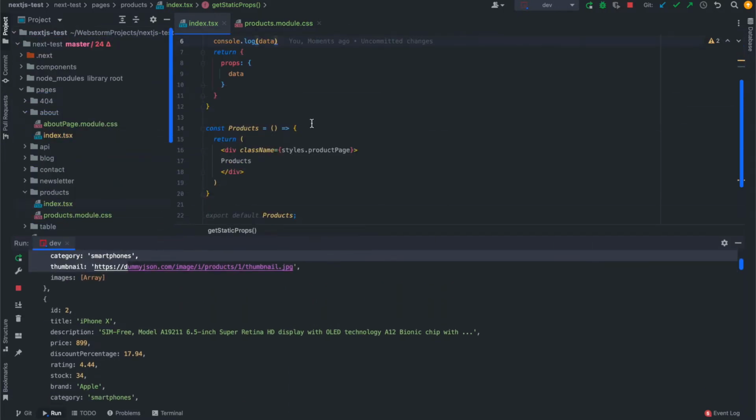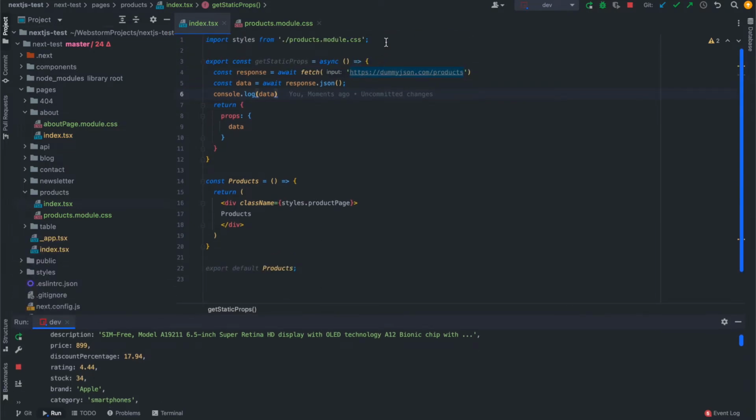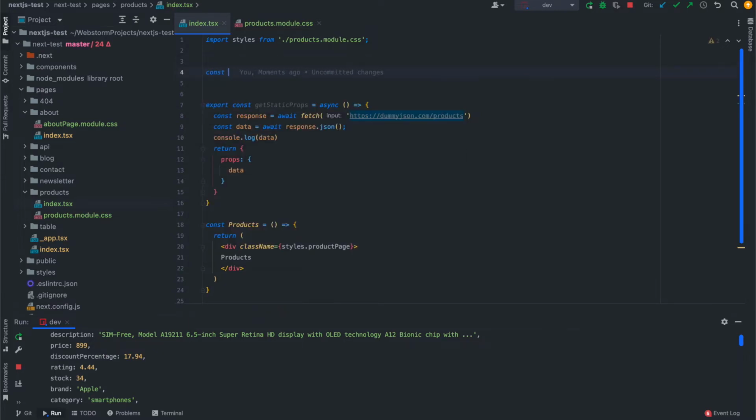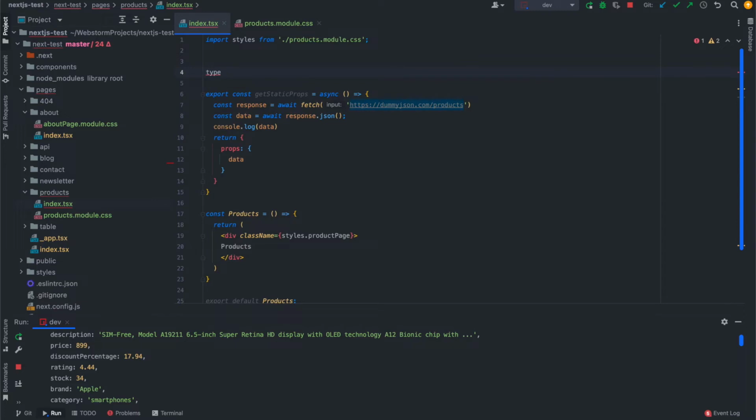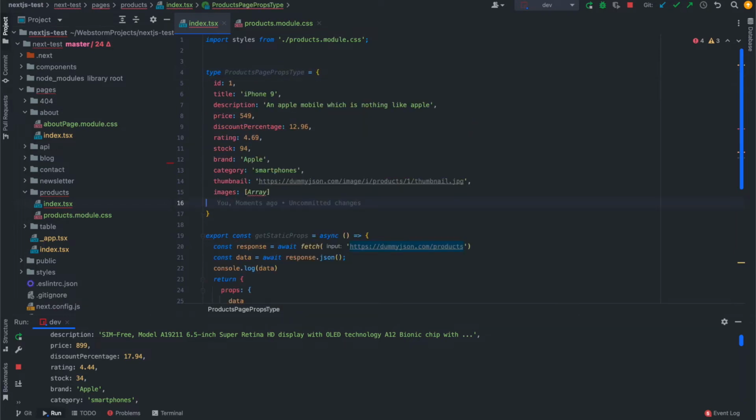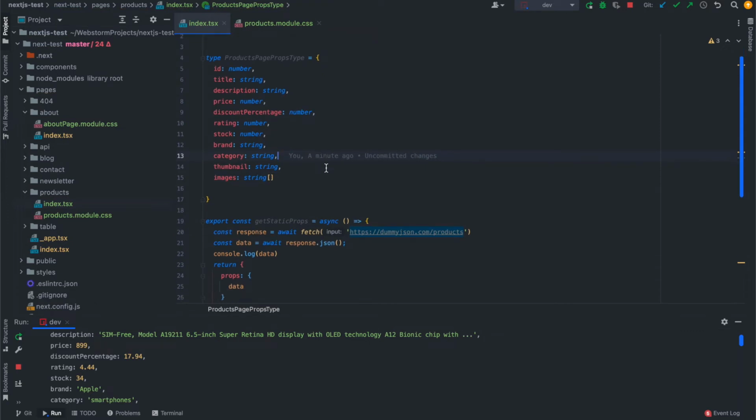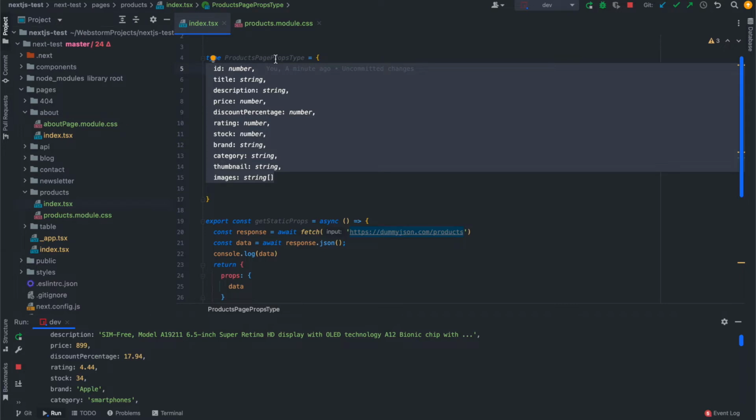We need these to use in our component type, so we can start writing it. So type ProductPageProps type equals this. I'm clicking with the Option key on my keyboard to select the numeric ones and change them to number. And I click the string ones with my Option key and choose all of them and change them to string. There is one string array left, and I wrote it like this. So this is the page props type.